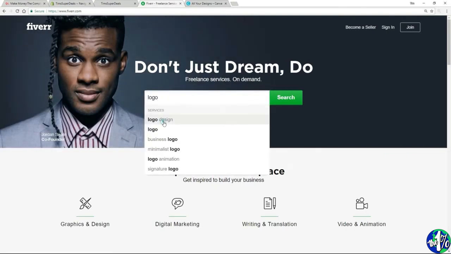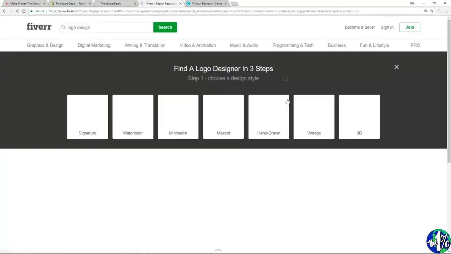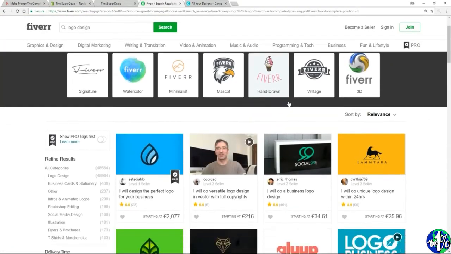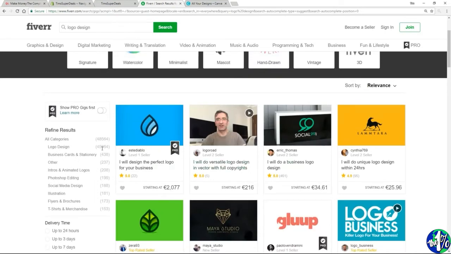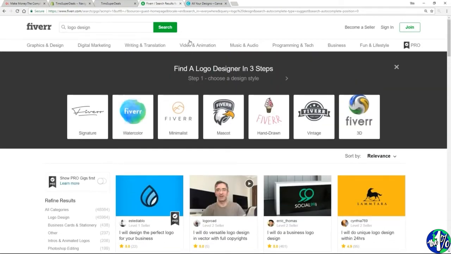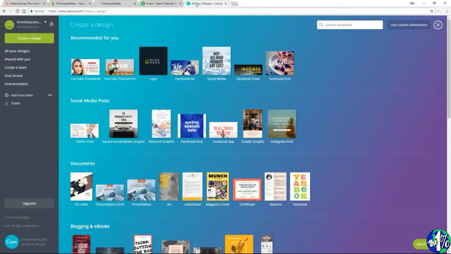So if I was to type in here logo design, for example, and click on search, I would find thousands and thousands of people who can help me. I mean, look at this, logo design, nearly 46,000 results. So that's one way to do it. But the way I actually prefer is to use a piece of software called Canva.